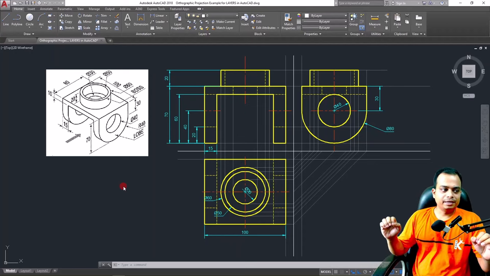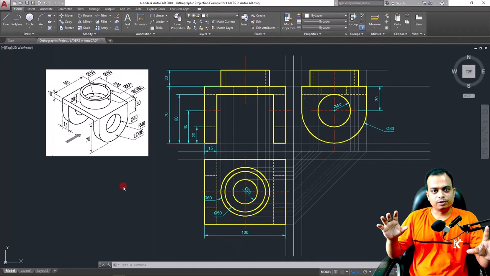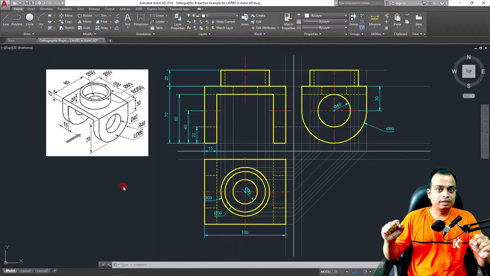Before beginning the video, a small tip for all of you. This video is going to get long, maybe 30 to 40 minutes. Better to increase the speed of the video from the player settings down below.